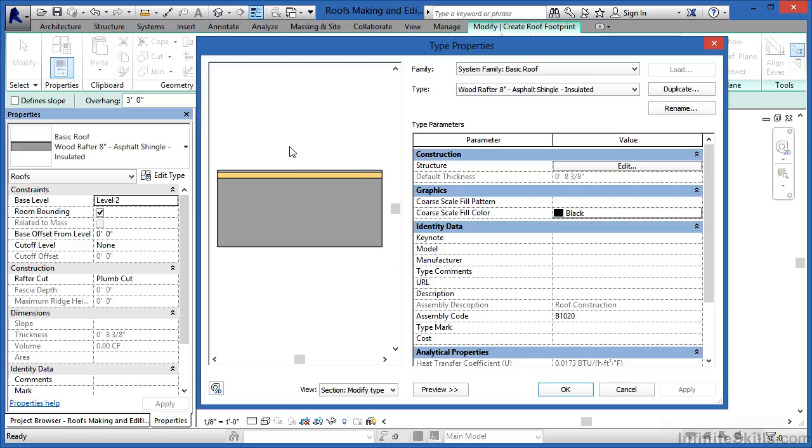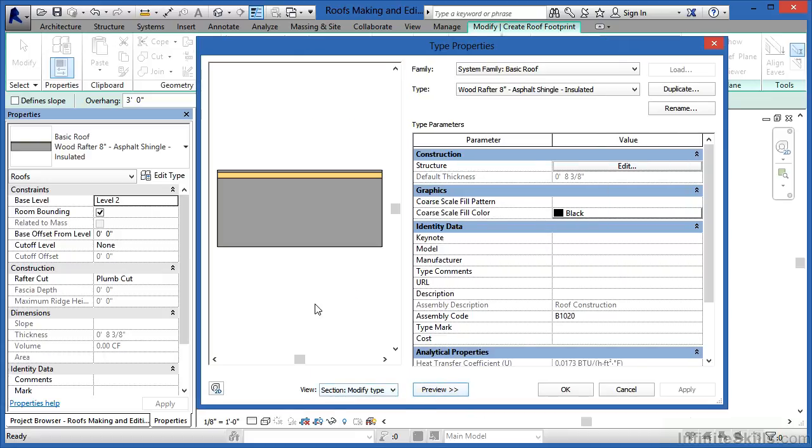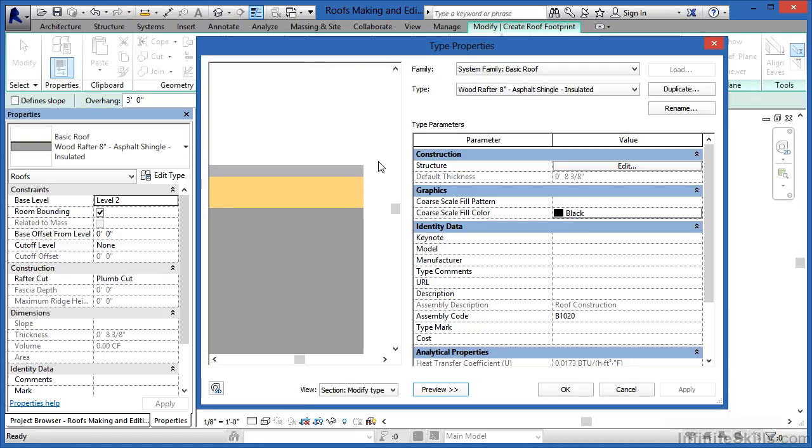From here, over on the left-hand side, you should see a preview of your roof. If for some reason you don't, you'll see something that looks like this. Pick the preview box in the lower left-hand side of the screen, and then you'll get a preview of how your roof is constructed. Once this box is open, click the white area, and then spin the wheel on your mouse to zoom in to see each layer of material.